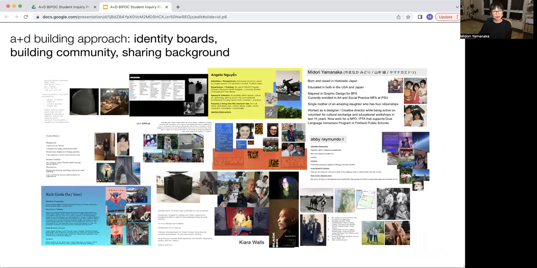For 11 weeks from September, we met for 1.5 hours every week. First step was building community as a team with sharing detailed background through creating identity boards. I was amazed how diverse we are and how each of us has such a rich story to share.